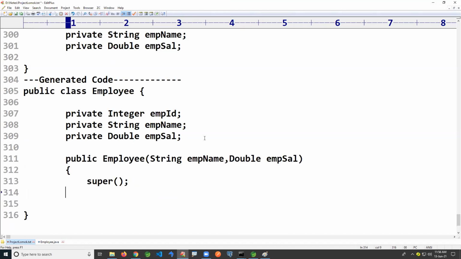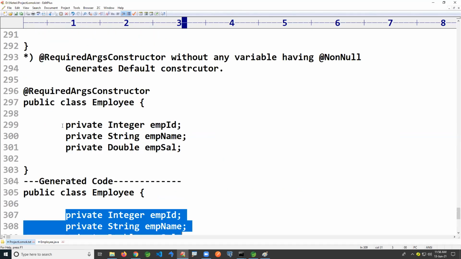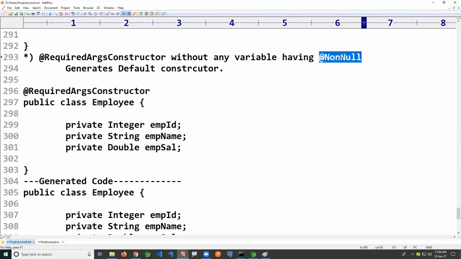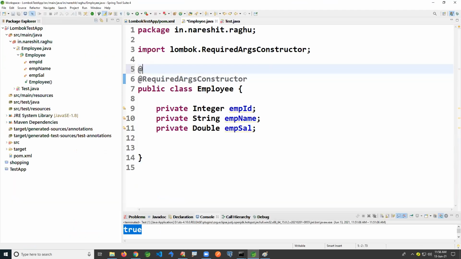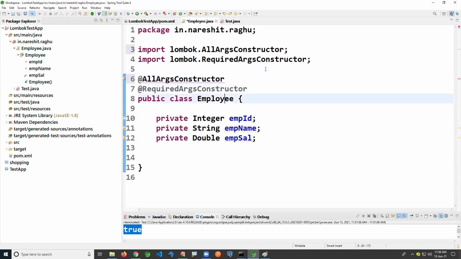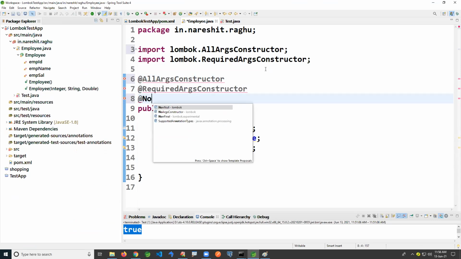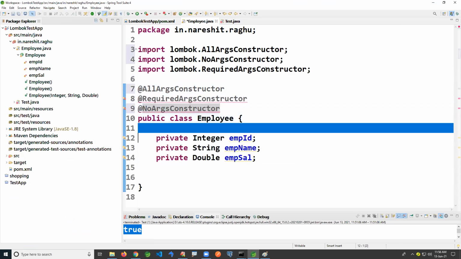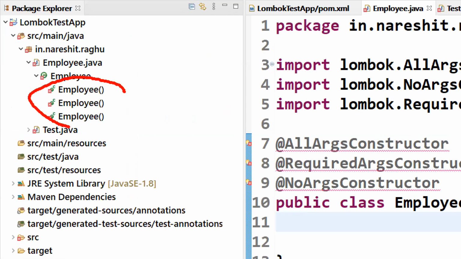I'm giving one more case study. Please look very carefully. Whether the variable is there or not is secondary; whether @NonNull is there or not is what matters. @NonNull is a must. The case study: @AllArgsConstructor, @RequiredArgsConstructor, @NoArgsConstructor. You can write them in any order. Look carefully, I'm removing all the variables. Three default constructors are generated. Hey, what is this?